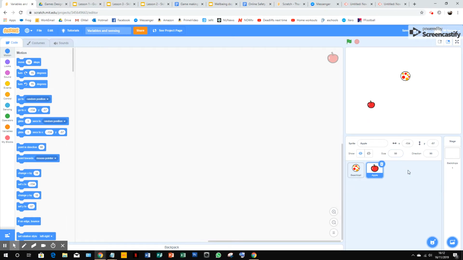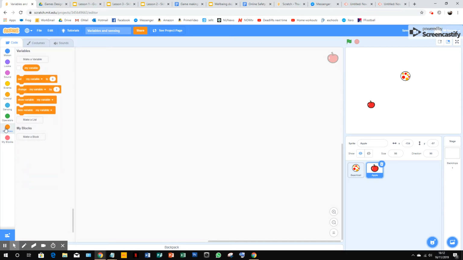Now, to be able to get a score to appear, we need something called a variable. So we've added the apple. To get a variable, there's a bit over here which says variables. Now remember, you can watch this video back. Even if you don't have the sound, you can watch it back just to remind yourself what I do and where I get these things.